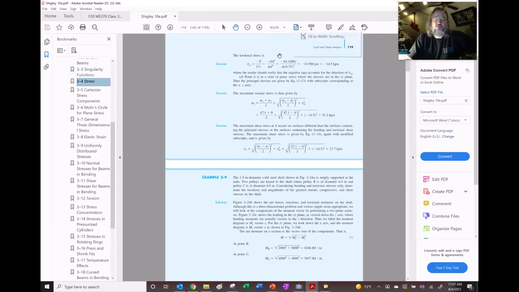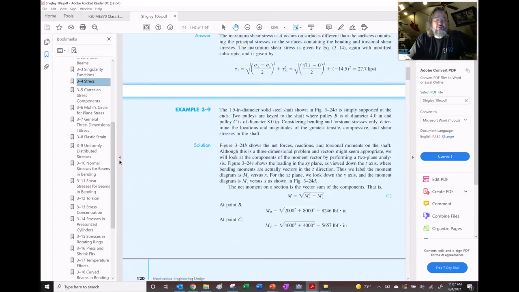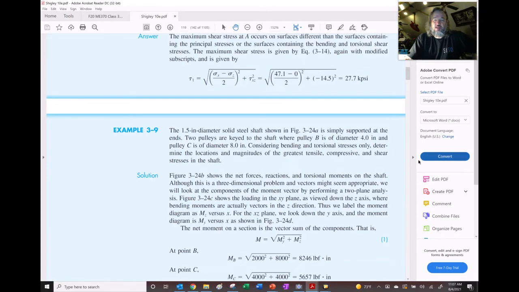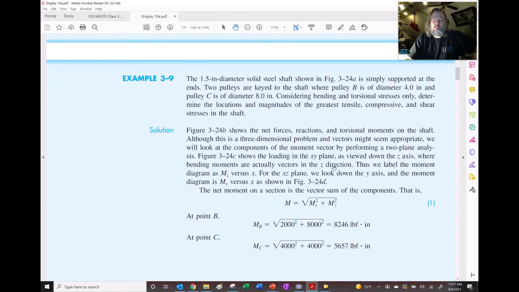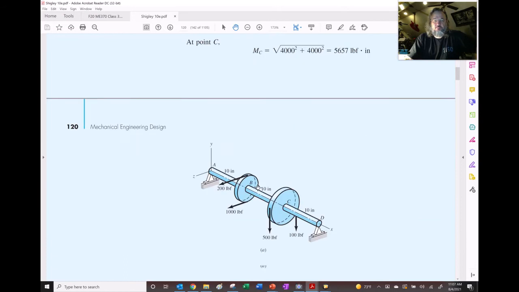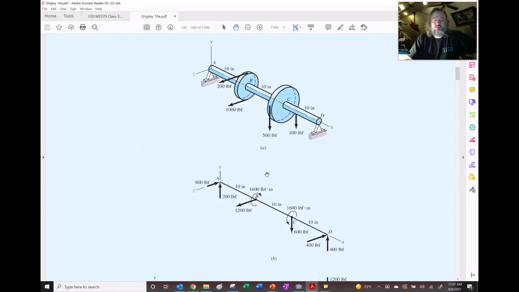Here's how Shigley approaches this right here. So I'll maximize this here. I might make it a little bigger. Here we go. And okay, so they're describing their approach. Right here is what I don't like. I don't like the fact that they're doing the free body diagram, which is what this is representing right there, with these loads placed onto them, right?